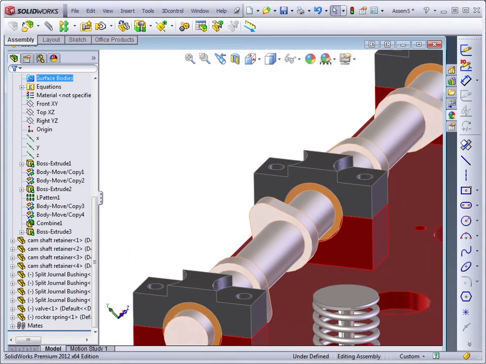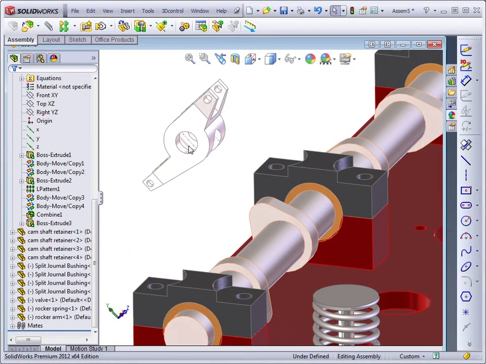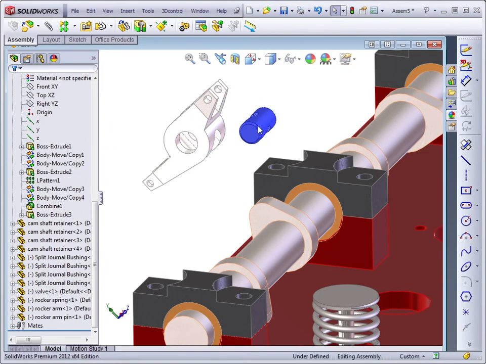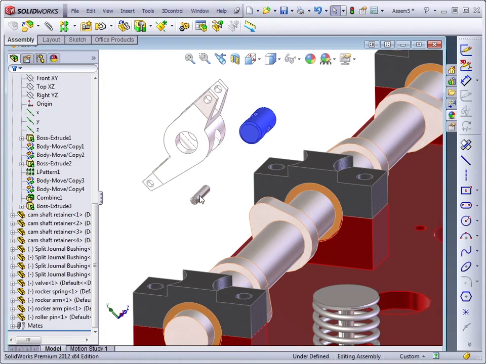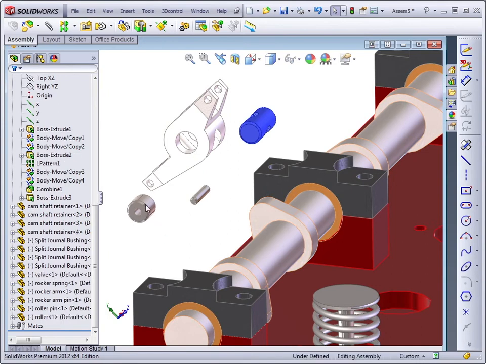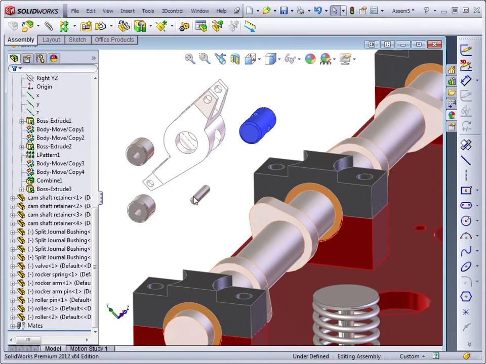Okay, now let's bring in the rocker arm pin, the roller pin, and the roller. We're going to need two copies each of the roller and the roller pin.